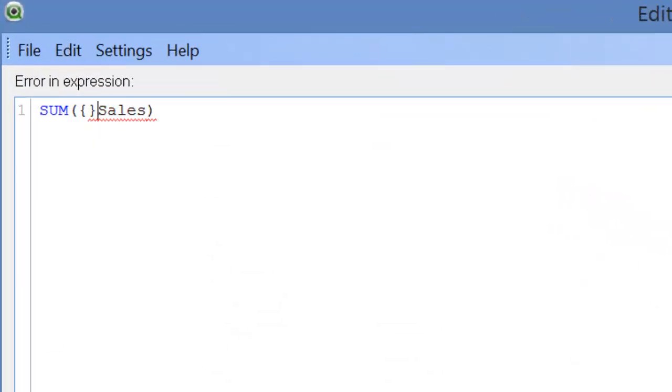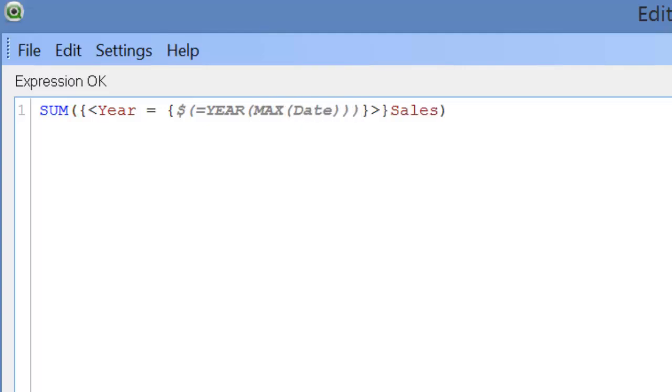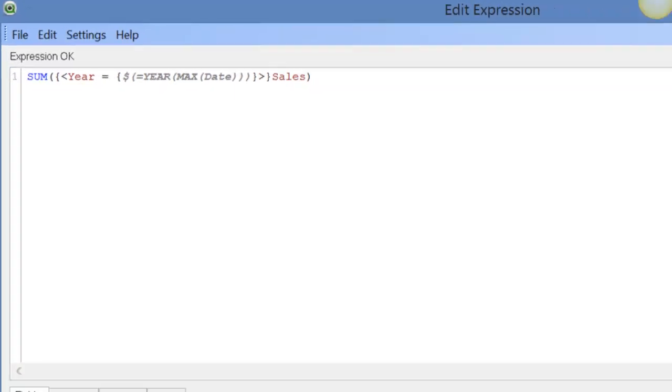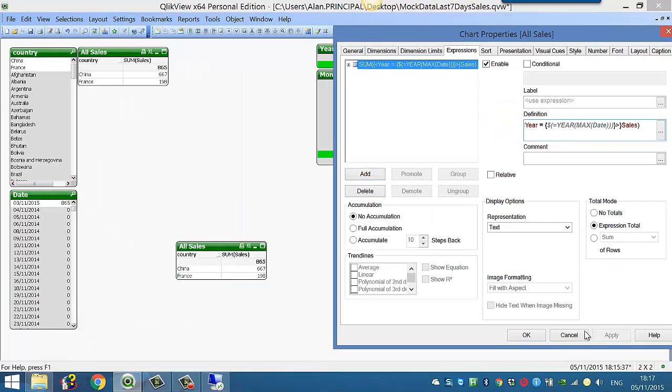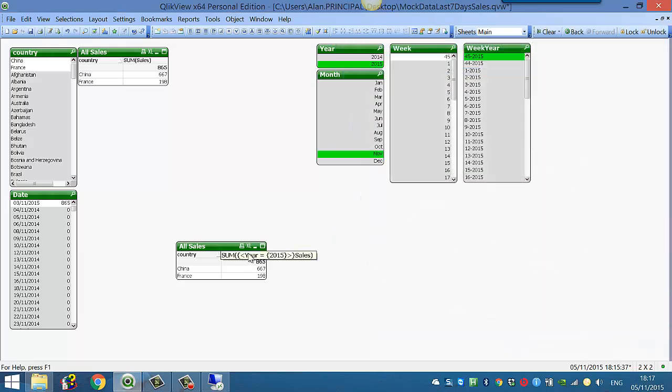So we'll create a new version of this, and in place of sum of sales we add some set analysis. First we'll say year is equals to, so you use your dollar sign expansion and you say year max date. If we click OK now and hover over this, you'll see that we've selected the year 2015.